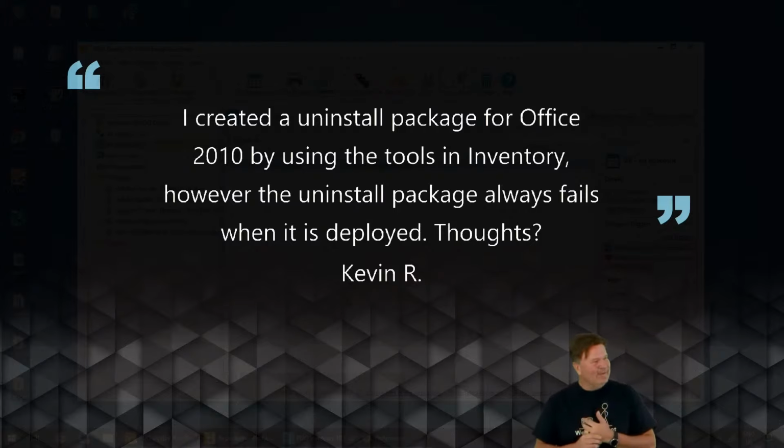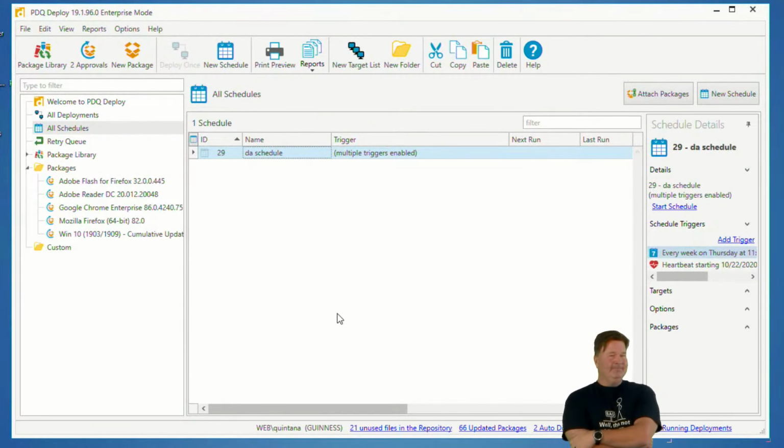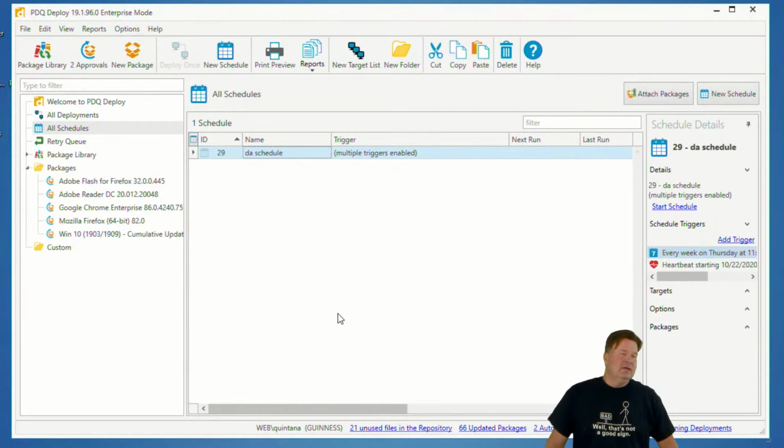So 2010, I think there's probably something in the forums out there where people have done it. I do know with the recent Office, the way it uninstalls changes. So if you're trying to copy from a recent Office uninstall, it's different. Is he using the uninstall package in the package library? I don't think we have that for Office, do we? Yeah, we do. Let's go find out.